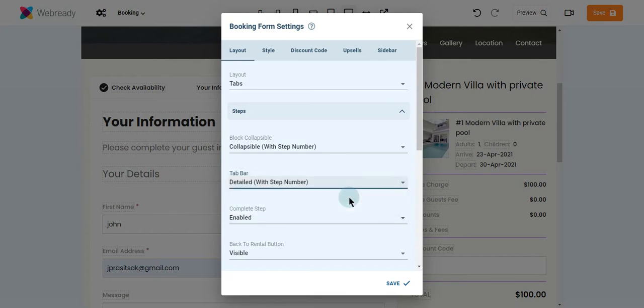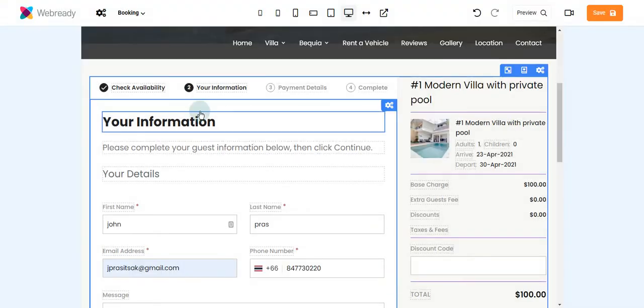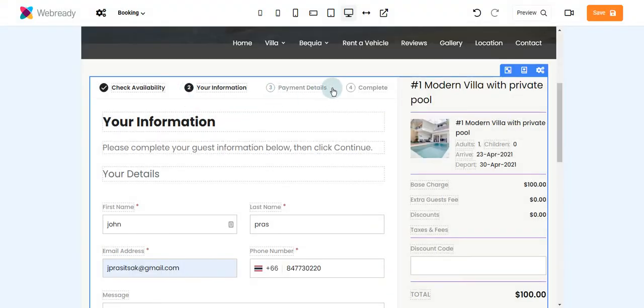Next, Detailed with step number. The Detailed with step number option will display the step number along with the title of the tab. You can see the step numbers here.